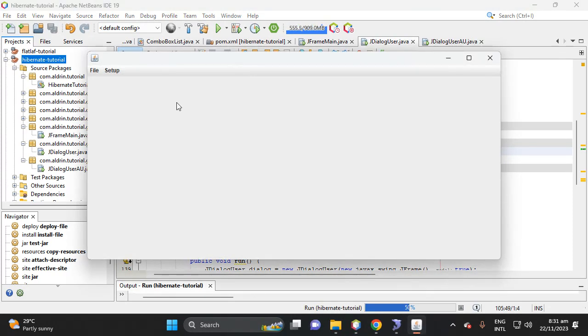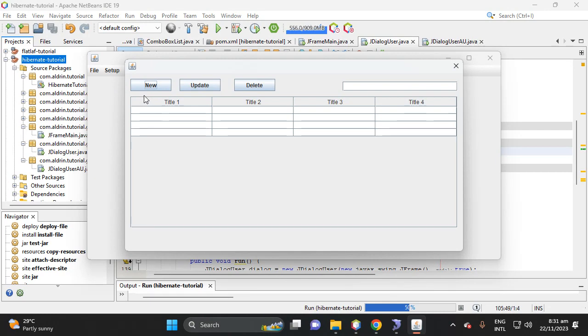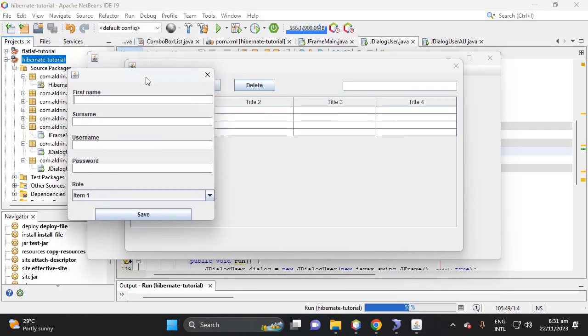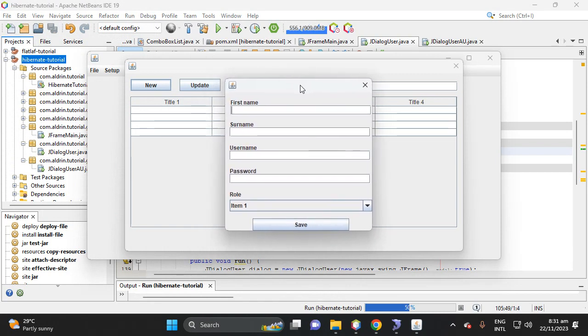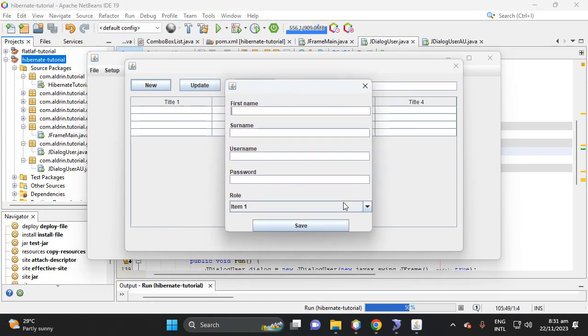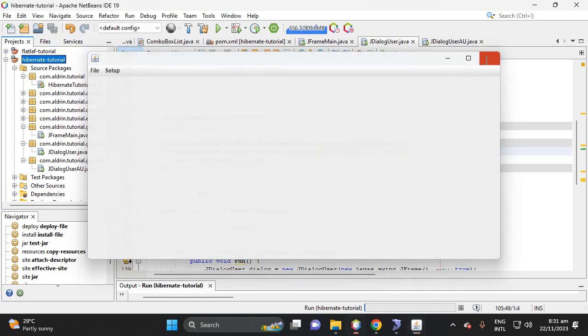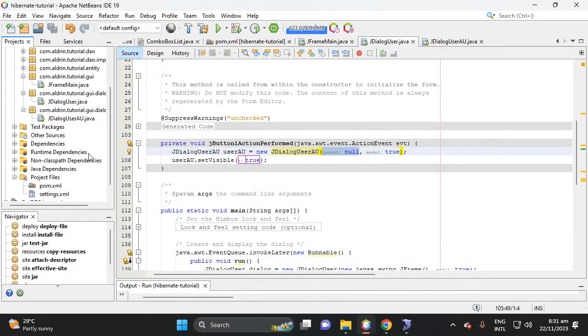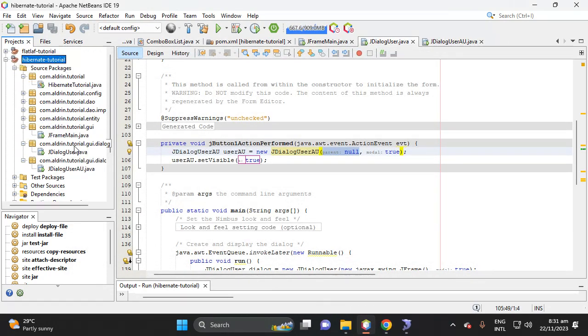So we have a UI here, then user. Okay, it will display the user. Then click new. So we will not set this as generate in center. Then let's add the size. So let's close this one. Then let's add data where we can display all the user.